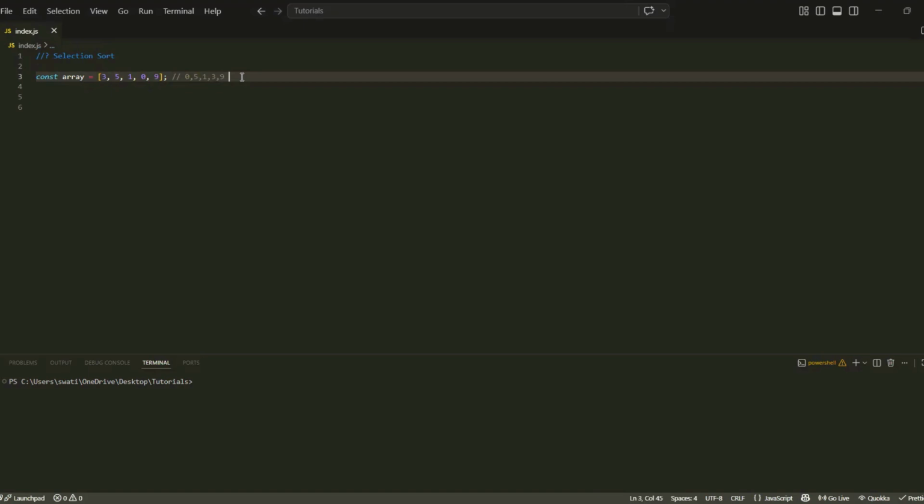So in the second iteration, it is going to look something like 0. Now this 5 is going to be swapped with 1. Okay. So it is going to look like 1, and then 5, 3, and 9, and so on. So in each iteration, we are going to try to find out the minimum value, and we are going to swap with the next available place. So let's see a working code for this.